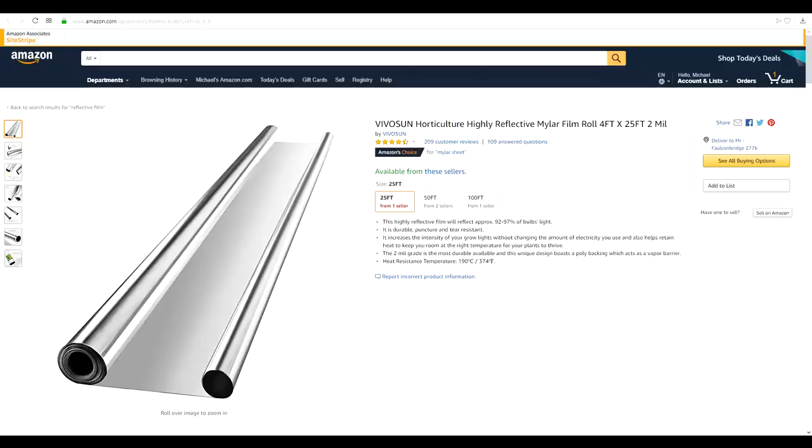Finally, our two-way mirror film, sometimes known as mylar. Generally, this comes in big rolls, and the idea is to peel it off and apply it to your windows.